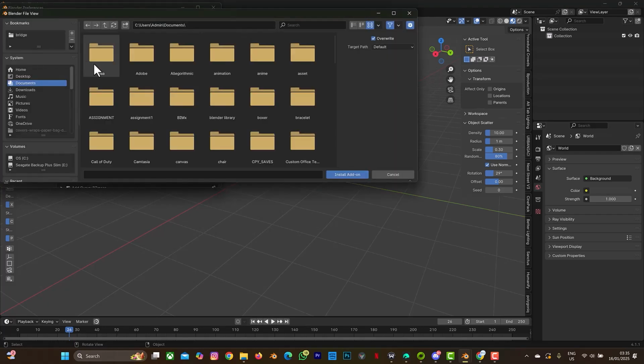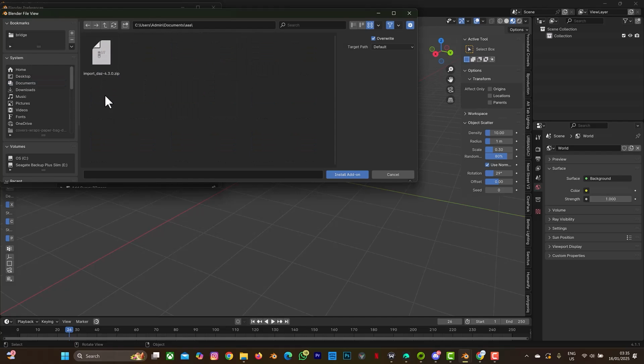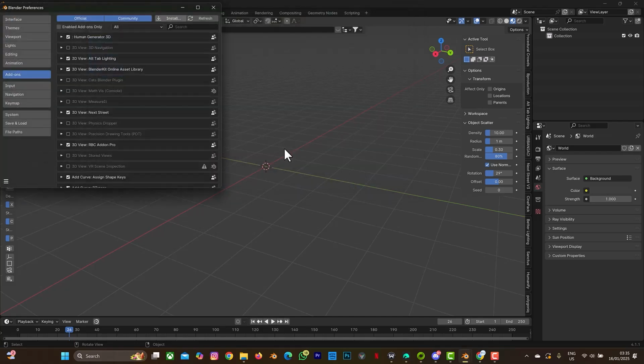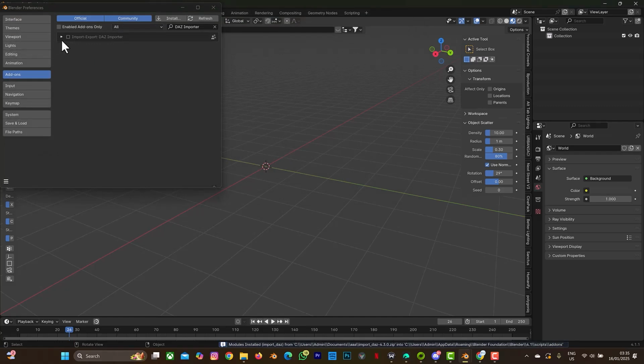Then I'm going to go to this document, right? So this is the AA. I'm going to select this zip compressed file. I'm going to select install add-on. Then you see this import to export, that's importer, and select this. I've selected this.